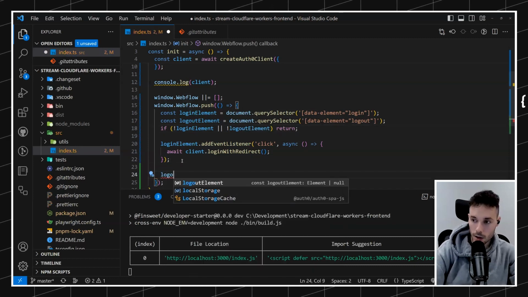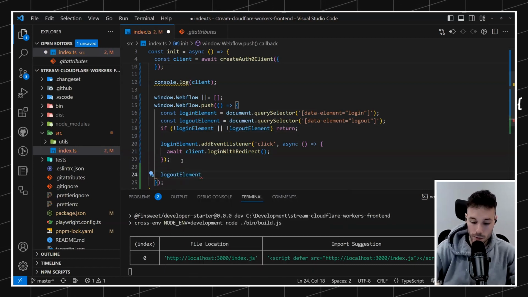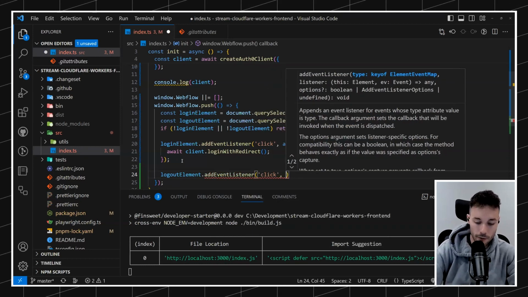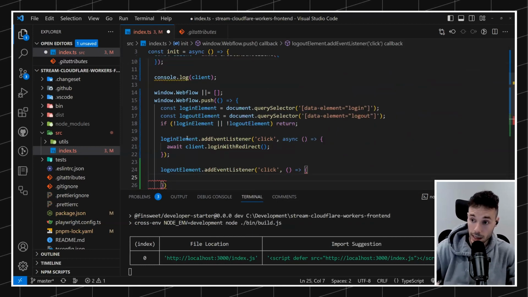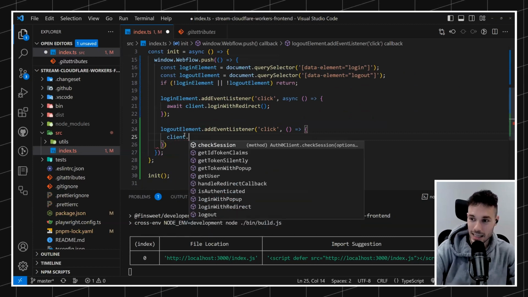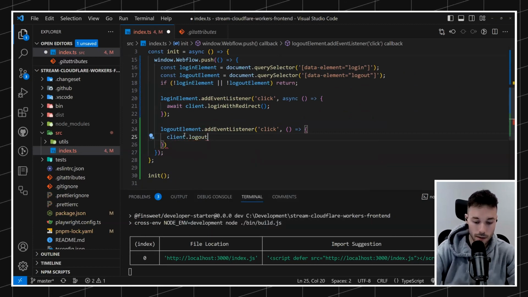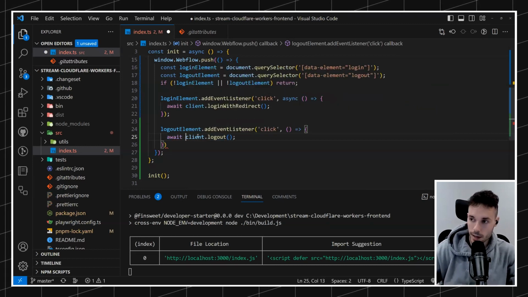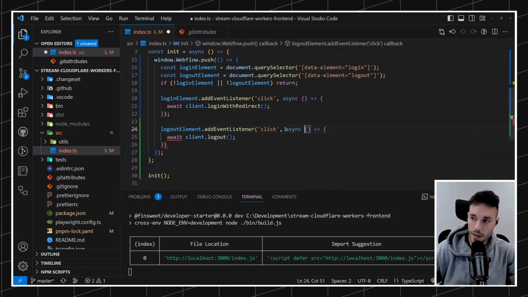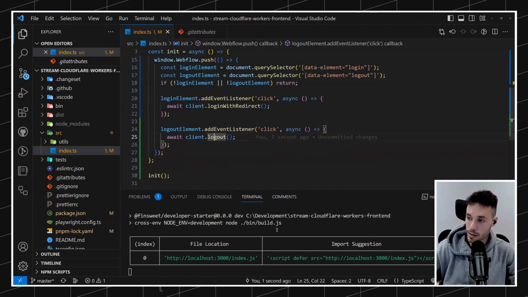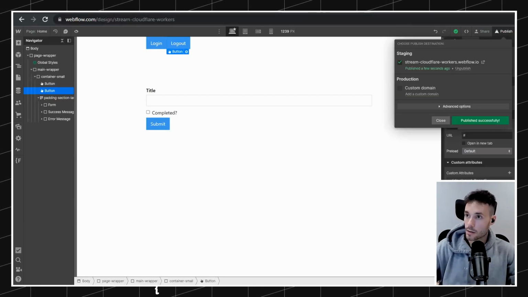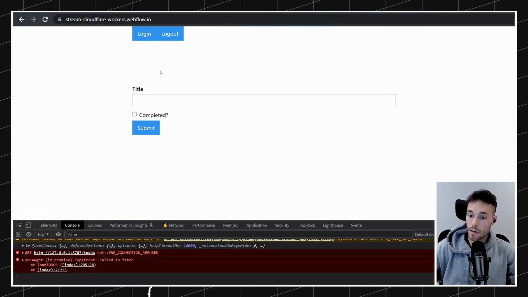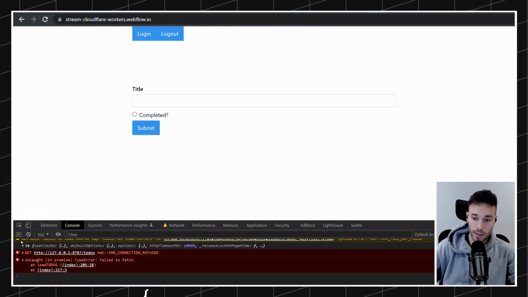And when clicking on the logout element, we'll also do the same. We'll trigger a method from Auth0 that is specific to logging out the user. And it's client.logout, like this. And I don't know if it's a promise. It is, so let's await it. Although it's not necessary in this context, it's a good practice. Okay, let me log out now. Good. So logging out is working fine.